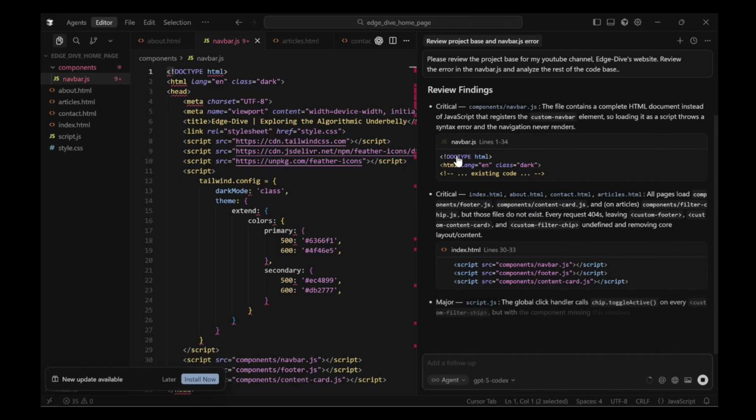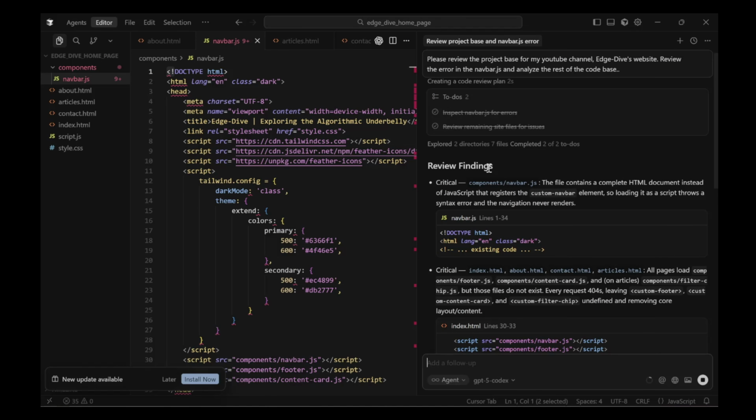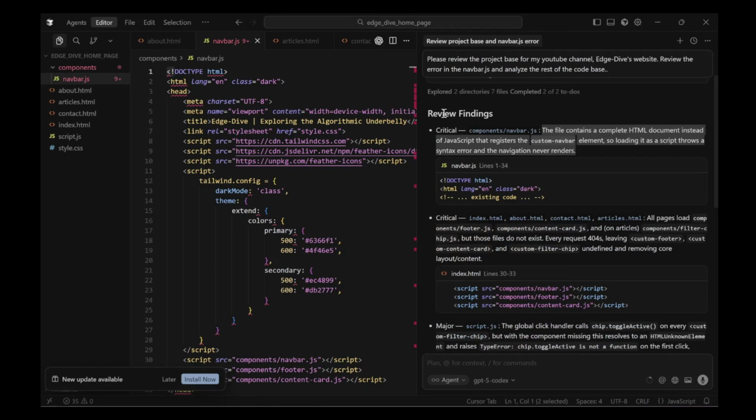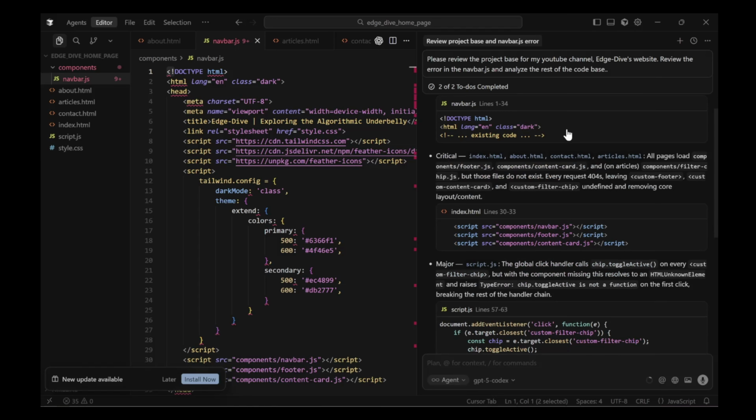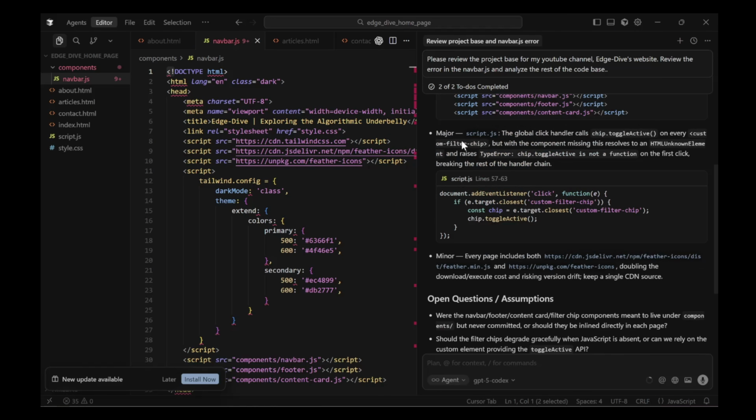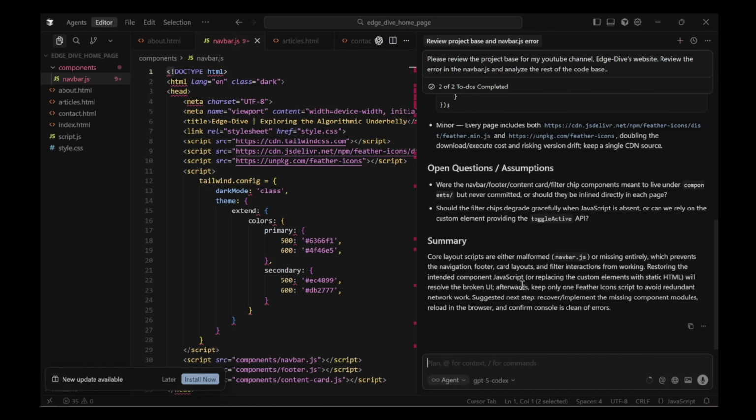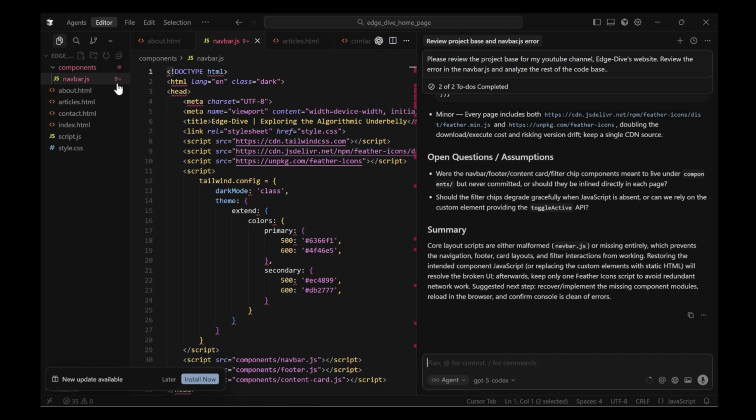All right, it's finished doing its thing. So let's see what it's come up with. All right, here's the findings. We found a critical error in the navbar.js. We knew that. That's fine. So as you notice, it hasn't made any changes. We still have that error there.